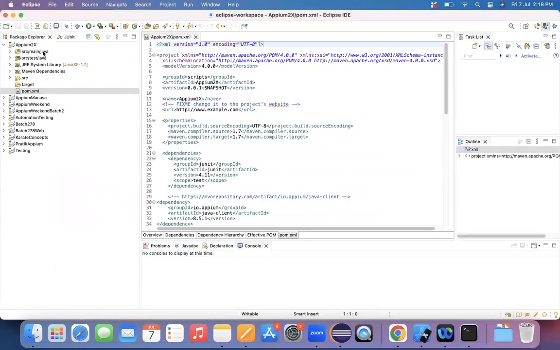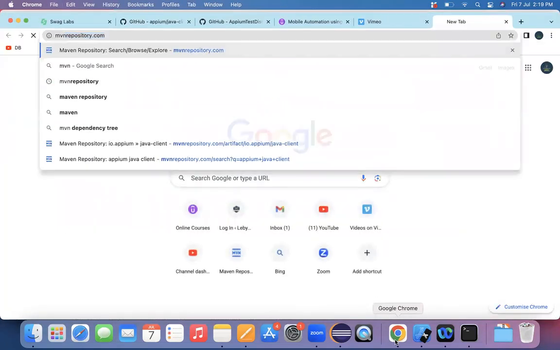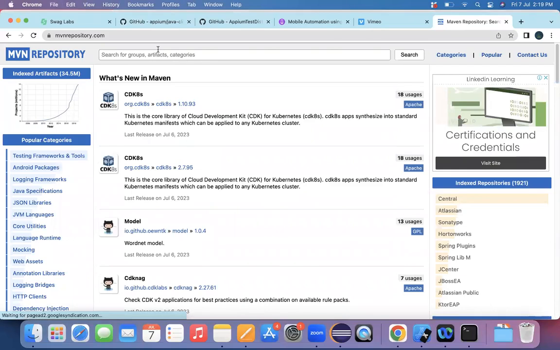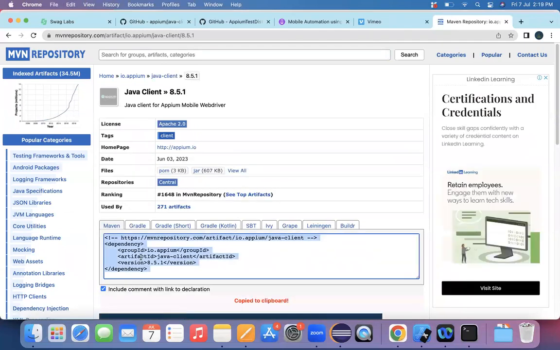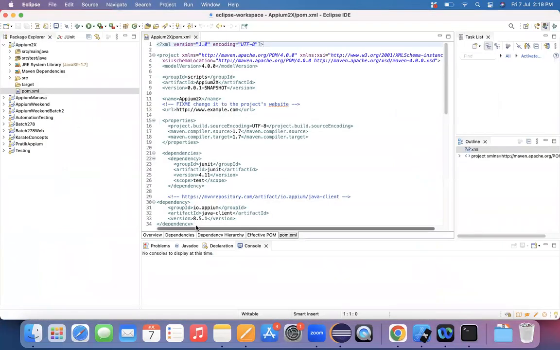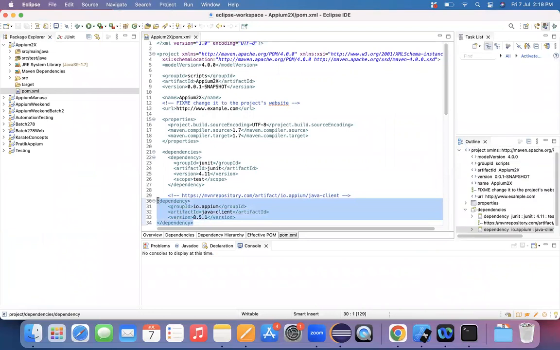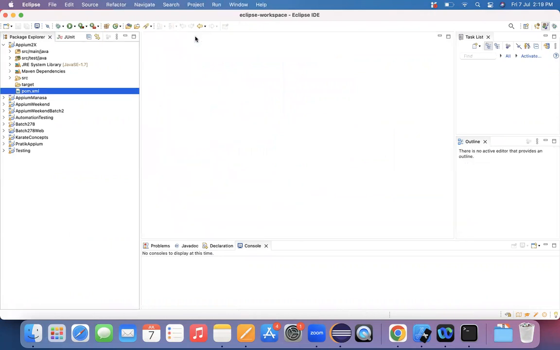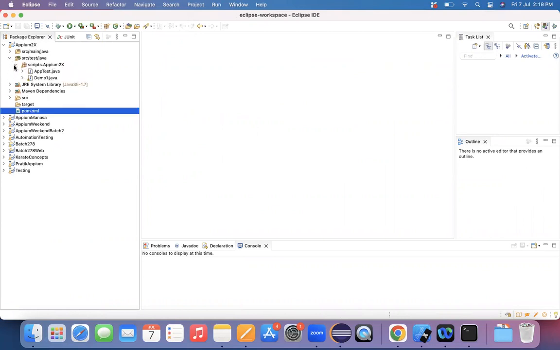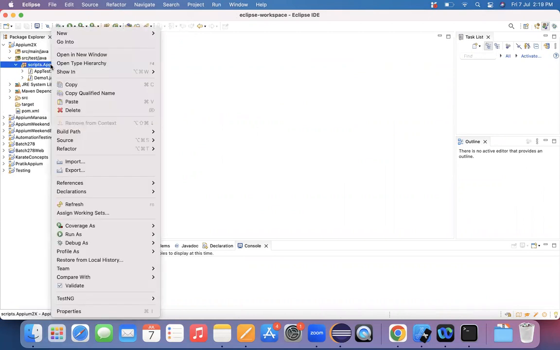For this 2.x, I created a new Maven project, and in the pom.xml file, let me navigate to the MVN repository and search for the Appium Java client. The latest version is 8.5.1. Directly copy this 8.5.1, then update the Appium Java client dependency here. This project contains only the Appium Java client libraries and JUnit, nothing else. Now let us create a new program.